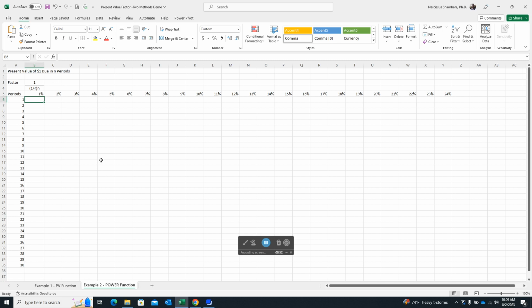So we enter the equal sign in order to activate the formula. And then we say 1, which is the one that you see right there, divided by, you can see there's a 1 divided by open parenthesis 1 plus r, closing parenthesis, to the power n. Okay, so once we've done this, 1 divided by, we can call up the power function, and it does come up. So we double click on it.